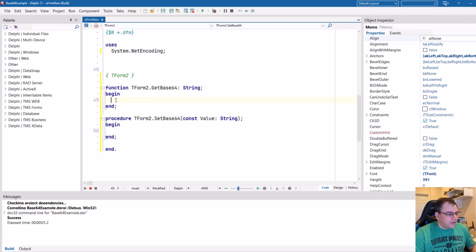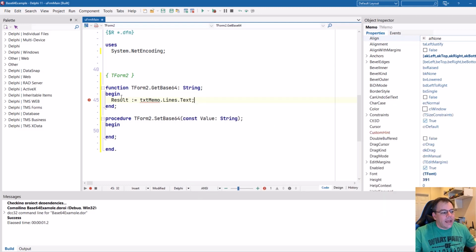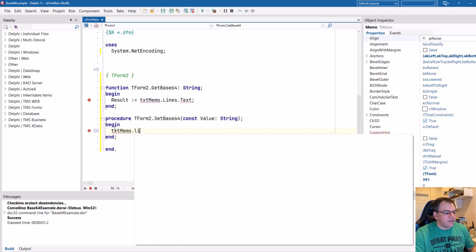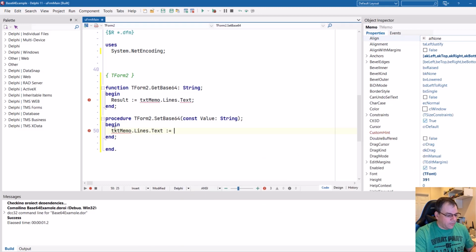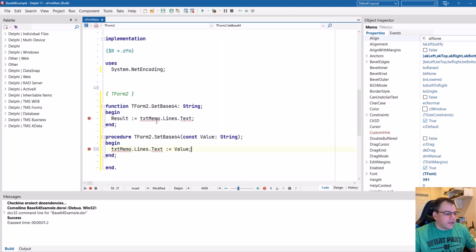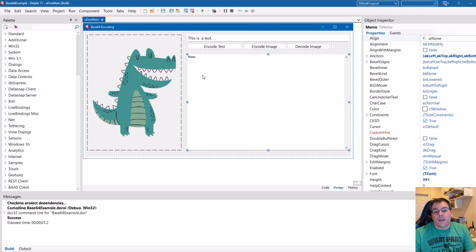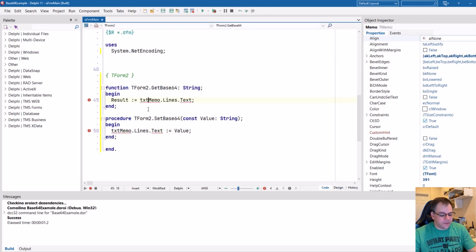So the get is pretty easy. Whenever we want to read the Base64 string, the content from the memo control is supposed to be used in this case. So txtMemo.Lines.Text. And when we set the Base64 string, it should appear in the memo control. So we can say txtMemo.Lines.Text equals value. For performance reasons, you might check first if the value really changed. I'm going to make it easier than this. And txtMemo is underlined. Let's see. Oh, I only named it memo. So let's take the txt out.